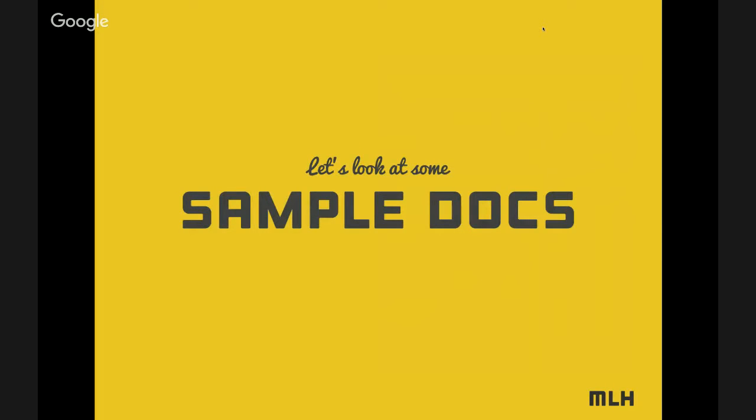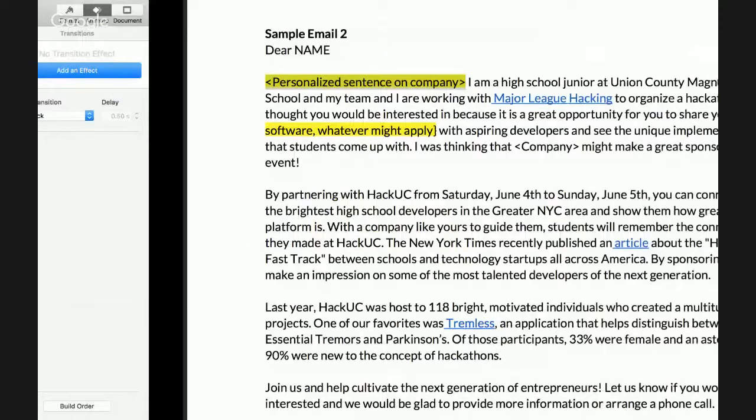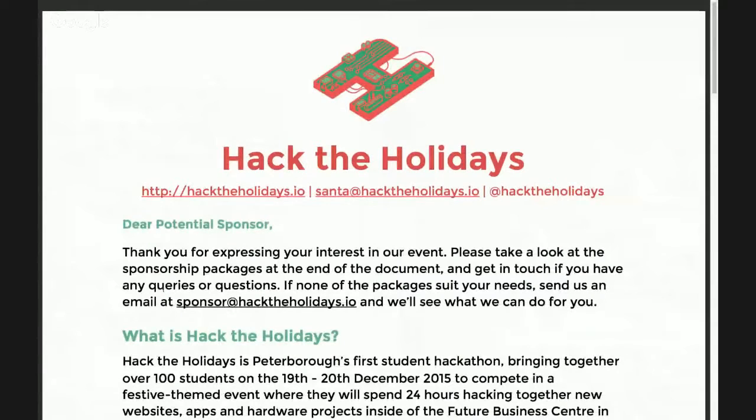All right, so we're going to take a look at some sample docs. We have 4 that were sent in: Hack the Holidays, Florida State University, Hack UC, and then VT Hacks. So I'm going to close out my presentation here. Sweet. So here's Hack the Holidays.